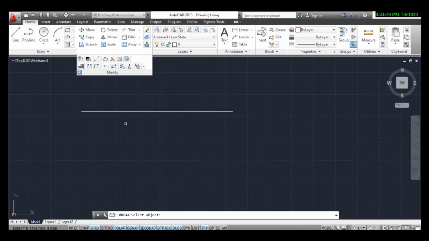Now, what you need to know is that the first command prompt that says select object is also your first breakpoint. So you have to select your first breakpoint on the first command prompt. So in this case, I will select this point here. After that, you are now prompted to specify the second point. So I'll specify the second point here.